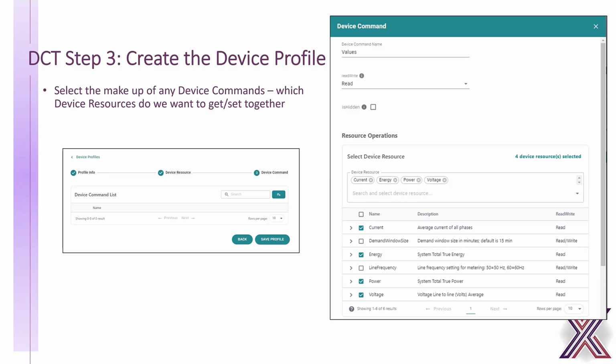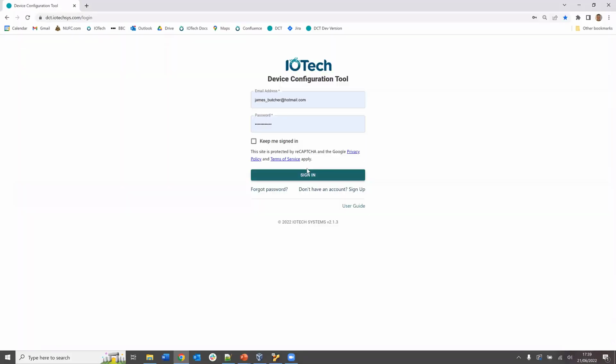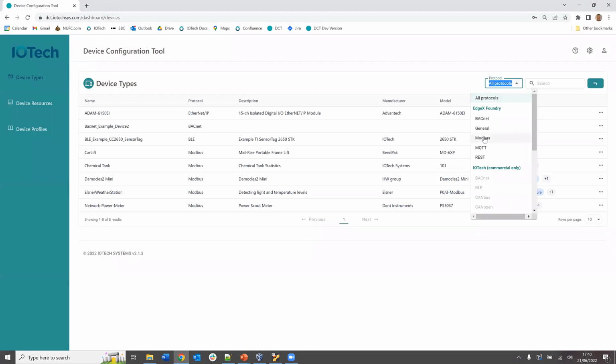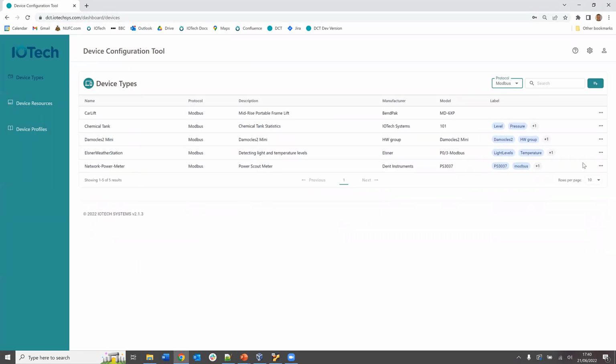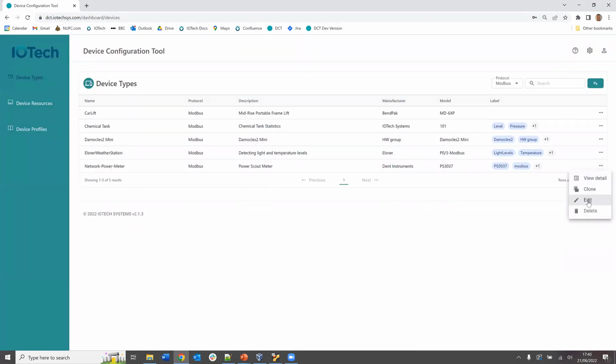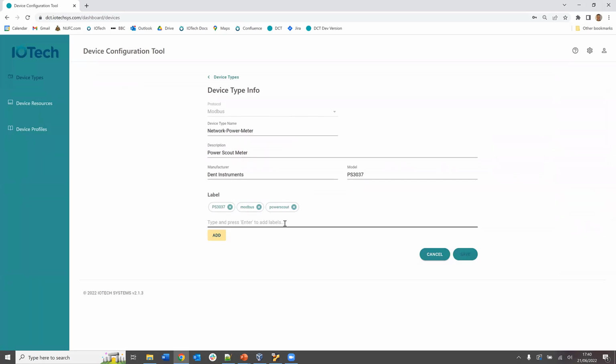What I'll quickly do is show you that actually. So I've already got that. I'll quickly sign into DCT. Put it on my desktop like this. So if I sign in, we'll see where if I find it, the network power meter for, let's filter on Modbus, the network power meter. So here's all the information, or in fact, I can edit it as well if I wanted to add another label.